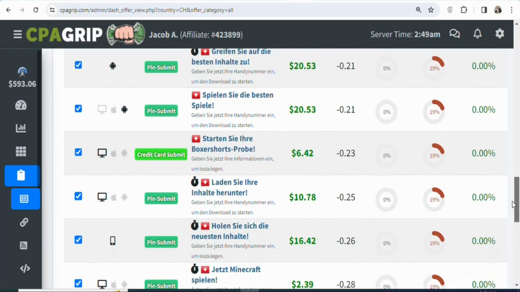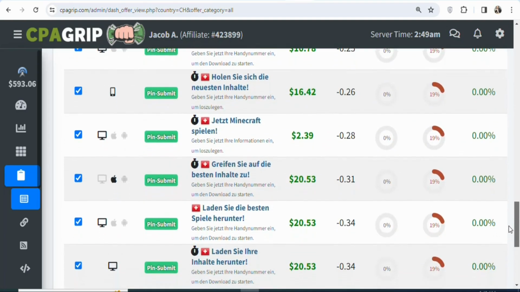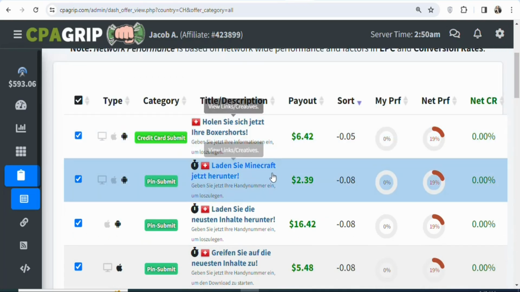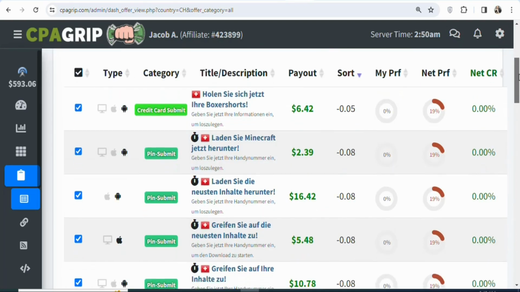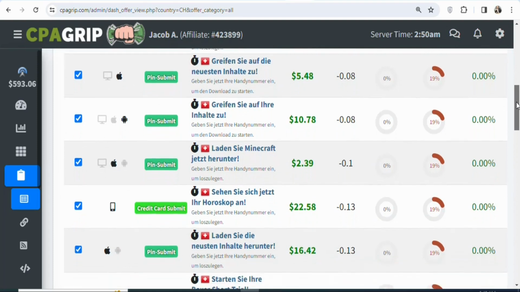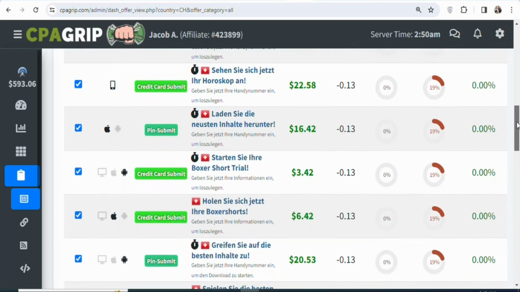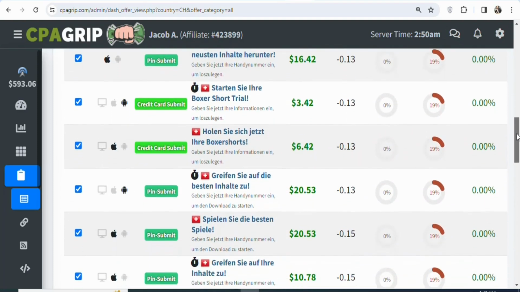So what you have to do is select any of them that you want and then begin to promote it. As you can see, all the offers, the language is in German. So what you have to do is translate it to English so that you can understand what the offers are about.